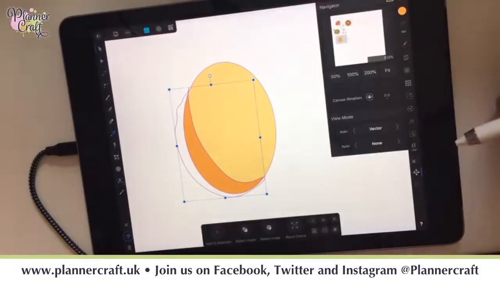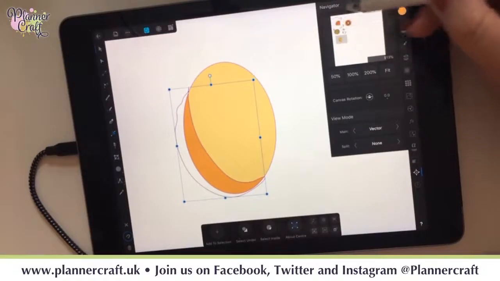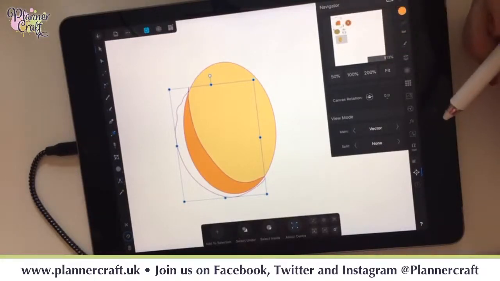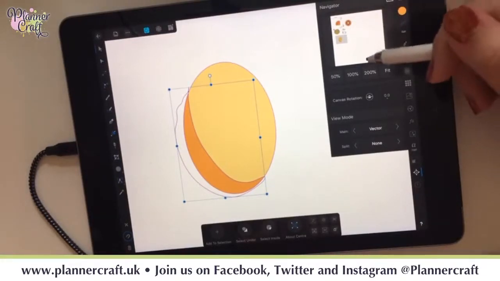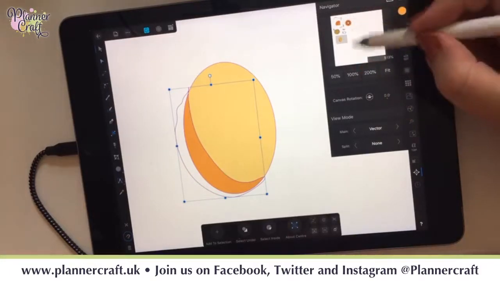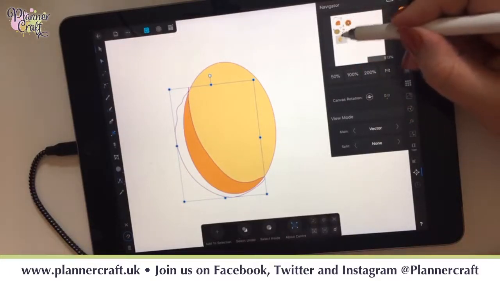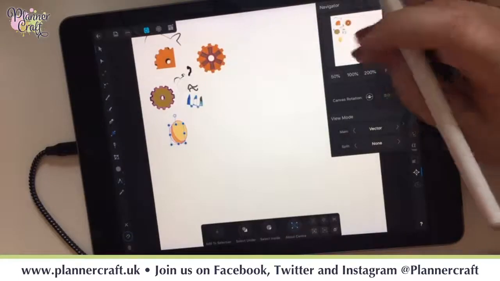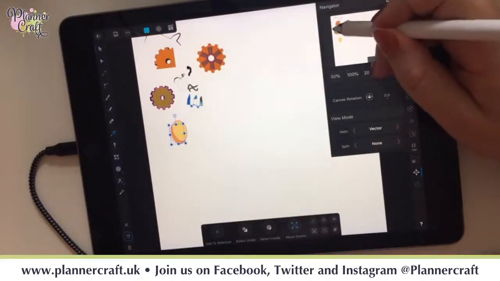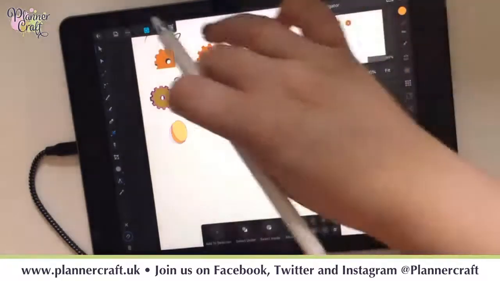Navigator is useful because if you're zoomed in like I am at the moment, number one, you can see a preview all the time of your entire work. So if you're working on something really big, you can see a little version of it, and you can also move it around if it will let me. So you can zoom in. It's not going to let me do it now.